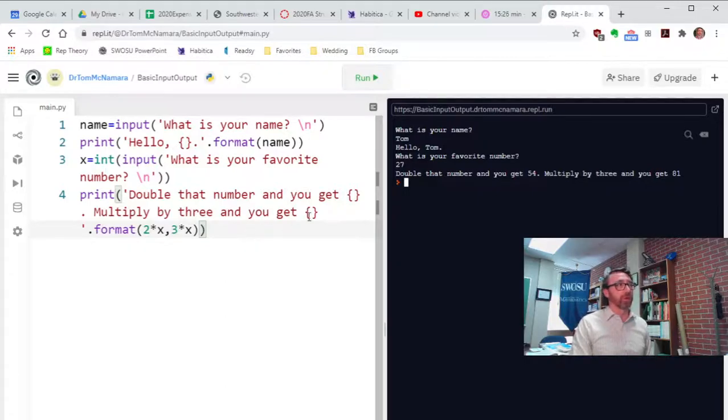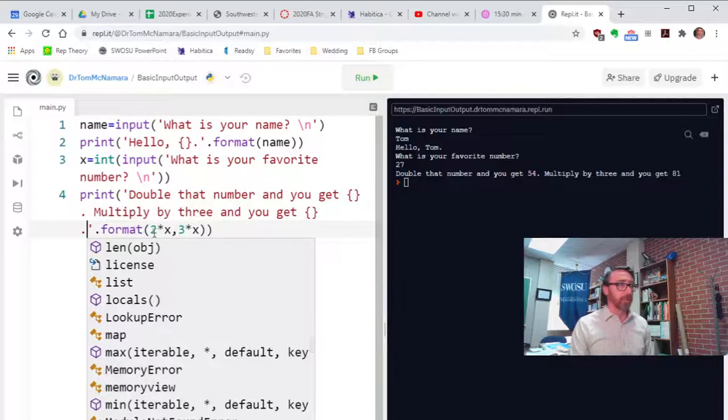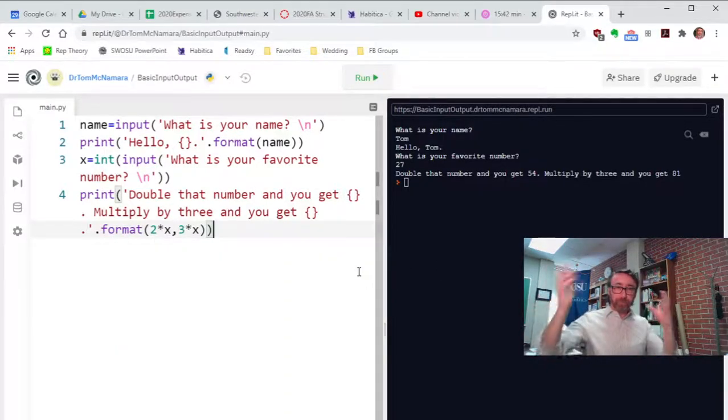Okay, so you see how that format command works? You kind of got to put the variables as they will appear in your output statement in order. And you use the braces to leave blanks that will get filled in by those variable names. Okay, so that's a little bit nicer way to format your output using that format command.